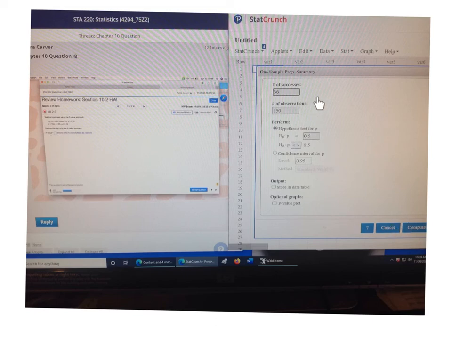So go in StatCrunch, Stat, Proportion Stat, one sample with summary, and enter the information.